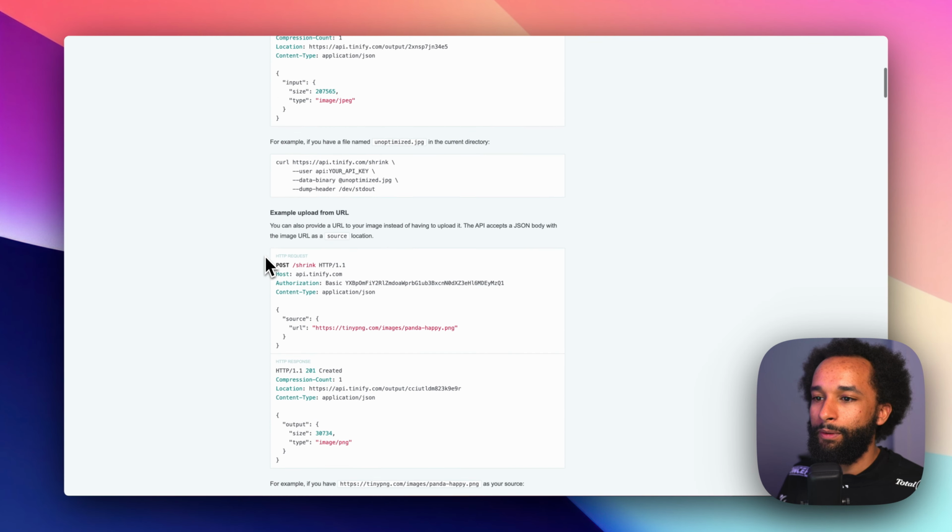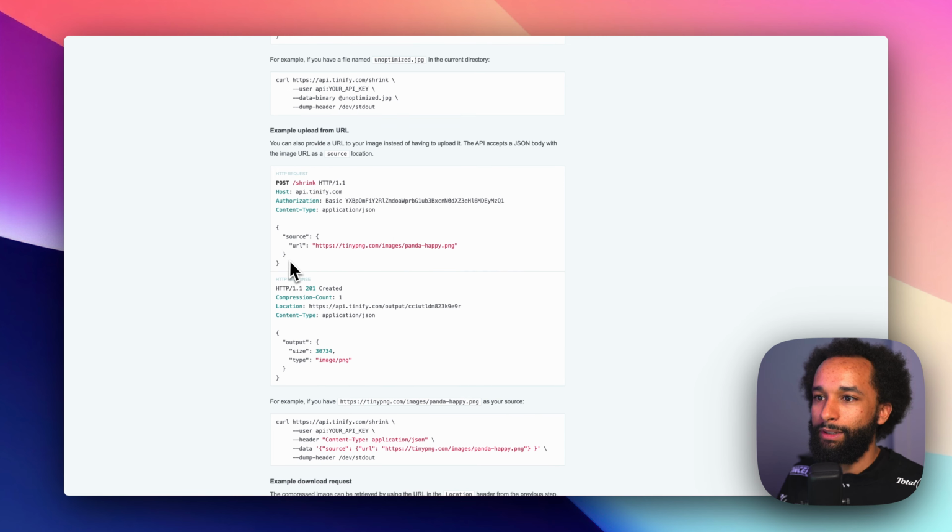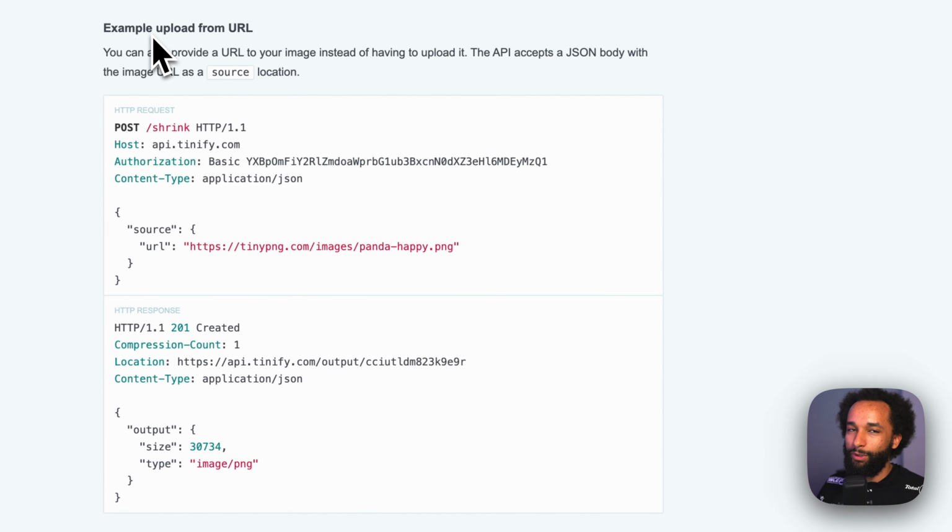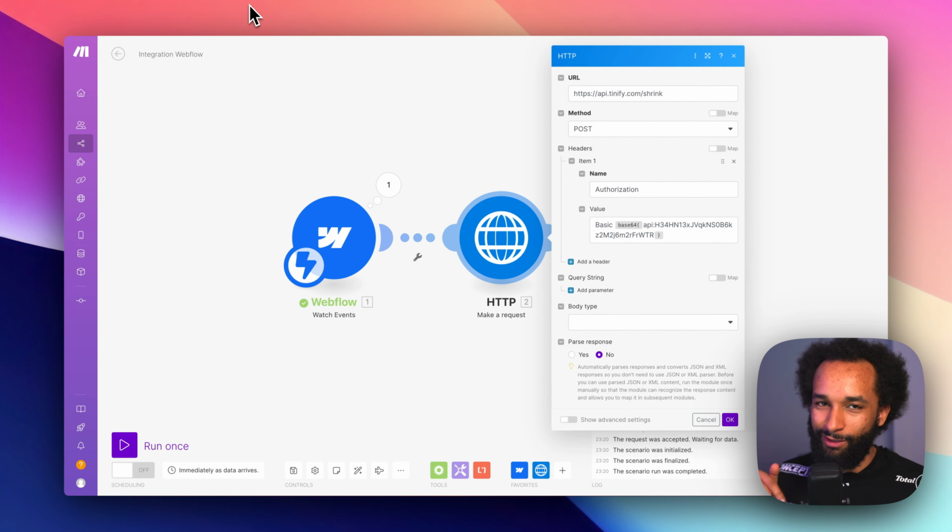Let's scroll a bit further down, and what we want to look at is this one. So we want to upload the image from a URL, and that's the one we want to compress. So to do that, we can copy this format. I'll make sure to put the things in the description as well.